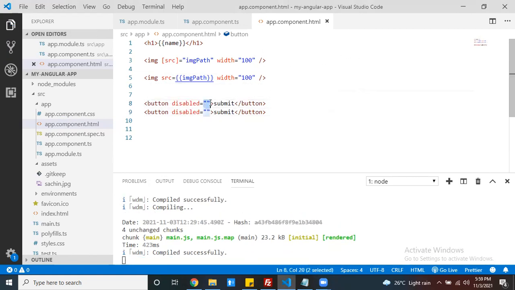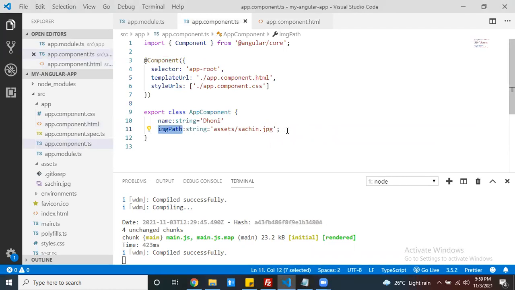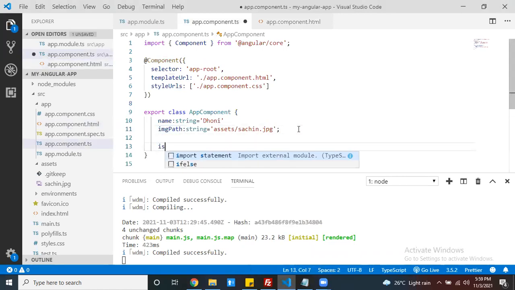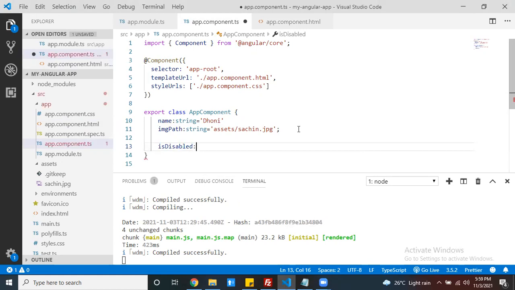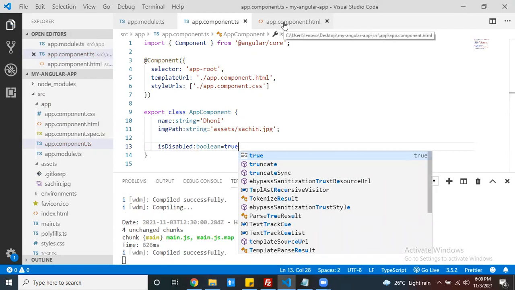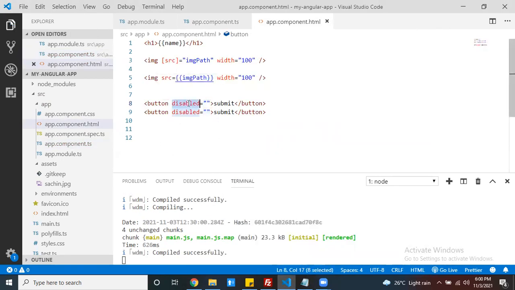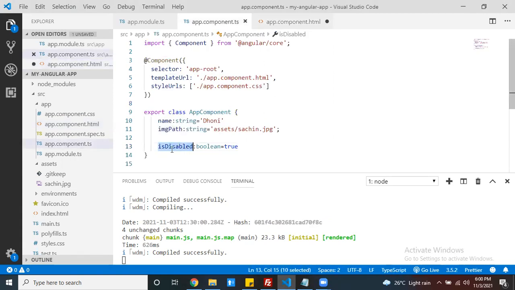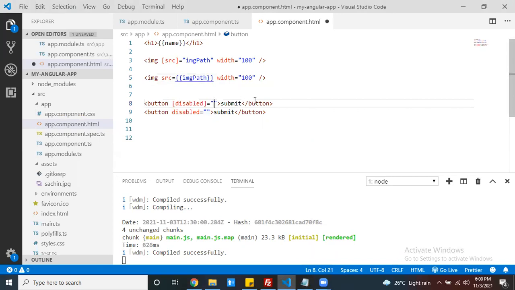Now this value I can get from the component. The value is disabled, which is a boolean value. By default the value is true. So by using property binding I want to bind that value. What is my value? It is the disabled value. The disabled value is true, so you are telling it disabled true, so disable that button.